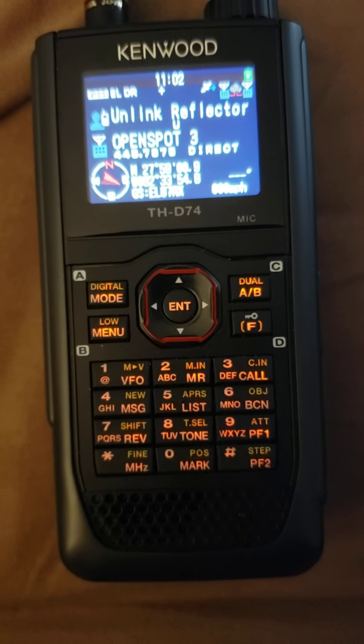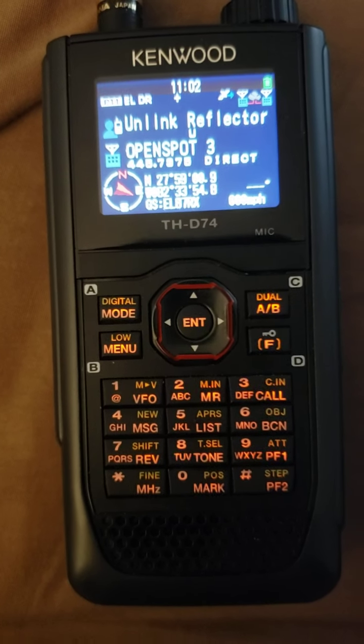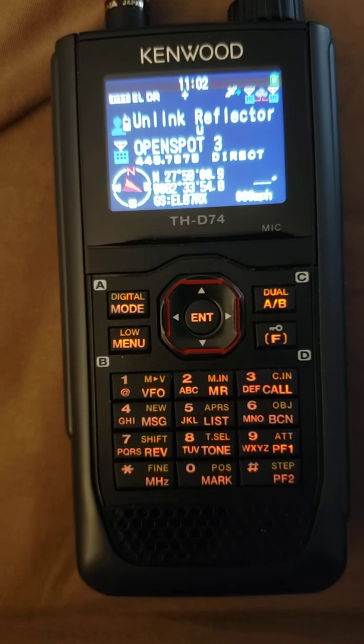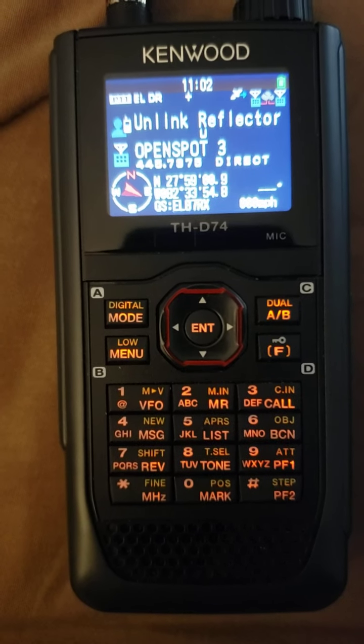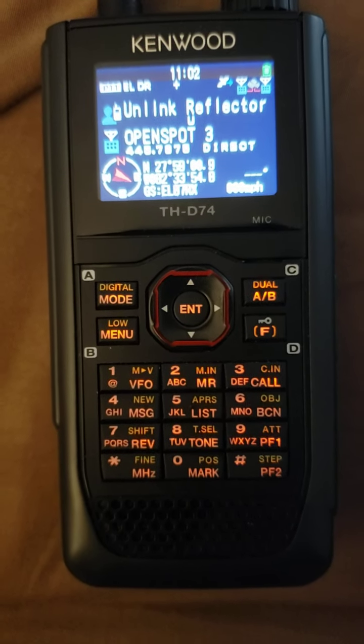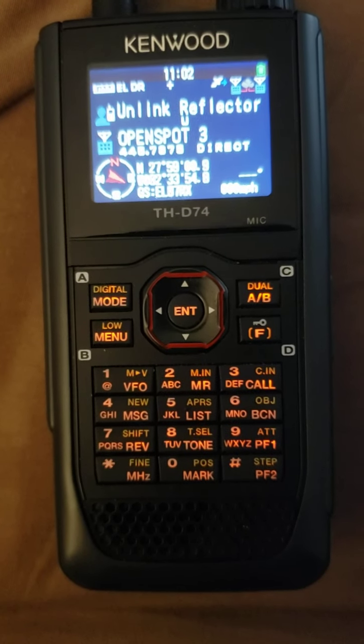Again, this is strictly an Openspot 3 video. You cannot cross mode with the Openspot 2 or 1, and none of this applies to the Pi-Star. Sorry, Pi-Star. I had to show off what Openspot 3 can do here.